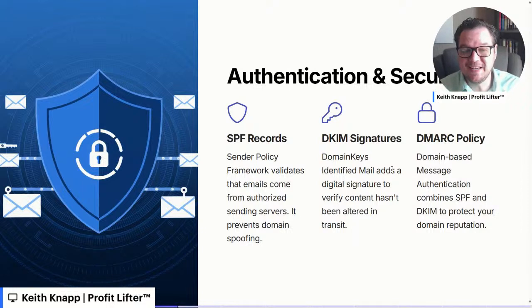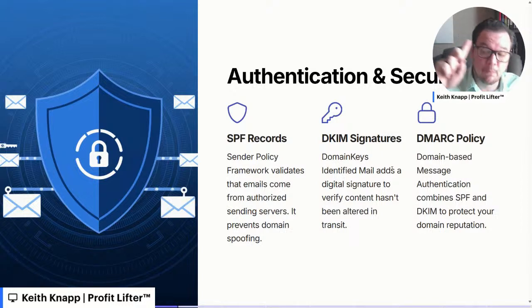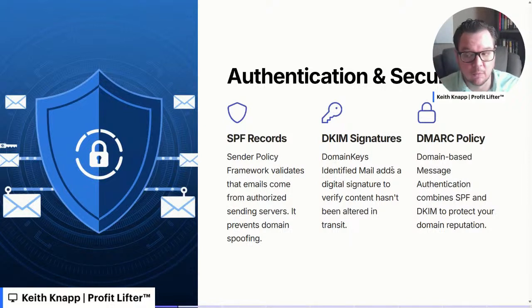Next is going to be your DKIM signatures, which means DomainKeys Identified Mail. What this does is add a digital signature to verify the content hasn't been altered in transit. This is a little TXT, or text, record that you put inside of your domain. Basically, it verifies your identity, that the identity you send that email from has not been altered by the time it hits their inbox. This is a really big one. If you do not have your DKIM signature set up, your email records are really going to go away.